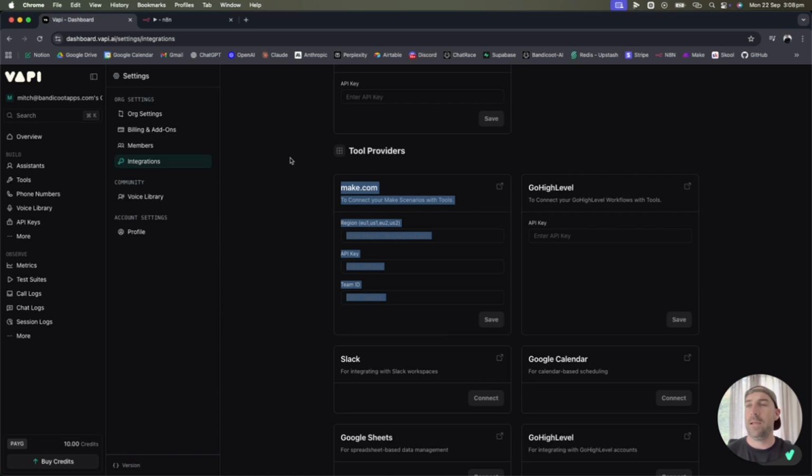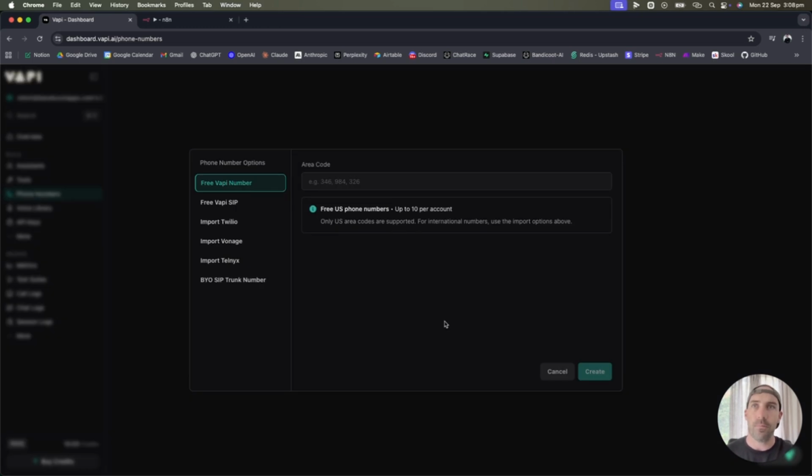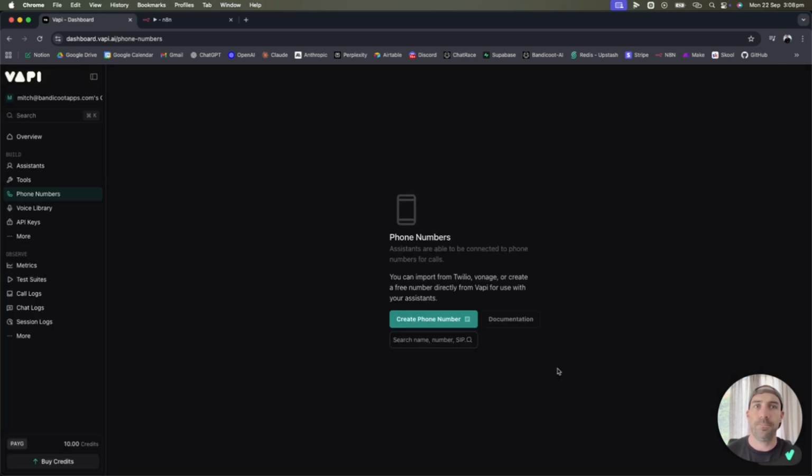Now, to connect a phone number or create a phone number, you're going to come over to phone numbers and create, and you'll have to get a Zapier number, which will be US, or I think they also do Canadian. Don't worry if you're outside of there, you're just using this as a number that you can divert calls from. So you can either import one from Twilio or one of these other services, or create one.